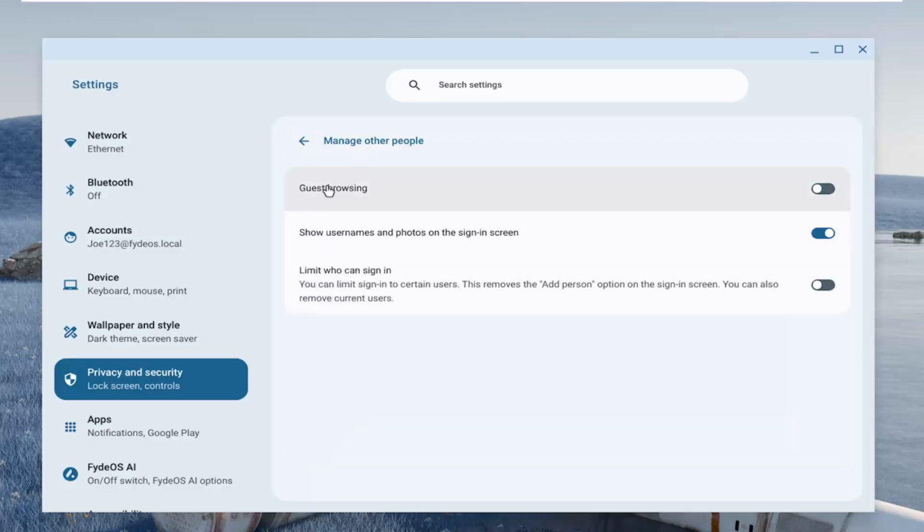There should be an item here that says guest browsing. Go ahead and toggle that to the on position to the right. So then on the lock screen, there'll be an option for guests to sign into their own account. And that's pretty much it.